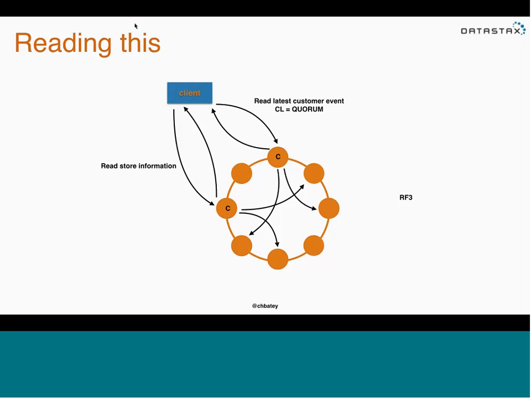So apart from the fact that you're adding latency because you're going to the cluster twice, you might think this is okay because Cassandra is probably quicker than some of the databases that you've come from. But still, this is 6 out of 8 nodes. And this is actually probably the best case for client-side joins because it's what I classify as a one-to-one mapping. We had one customer event referring to one store. So that means that we only needed to do 2 queries.